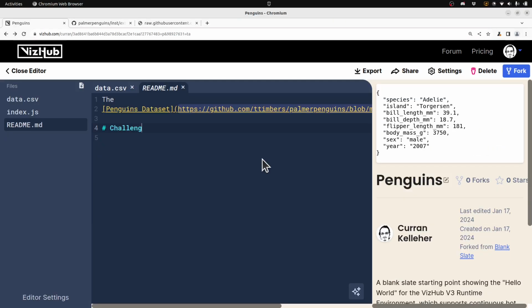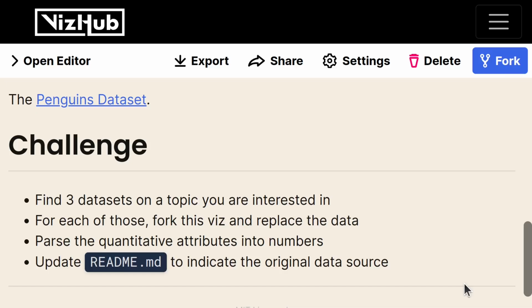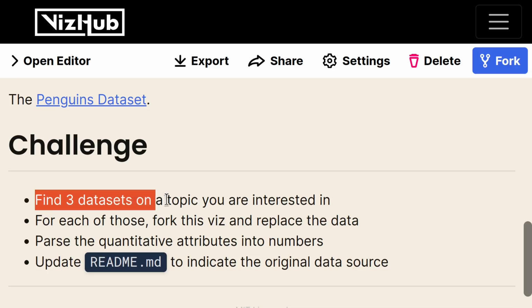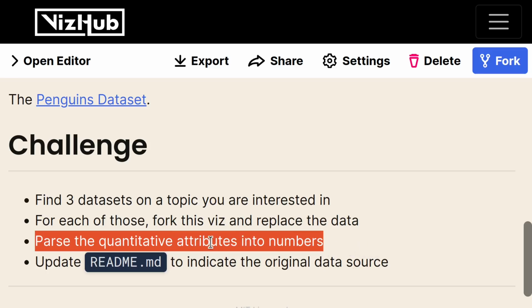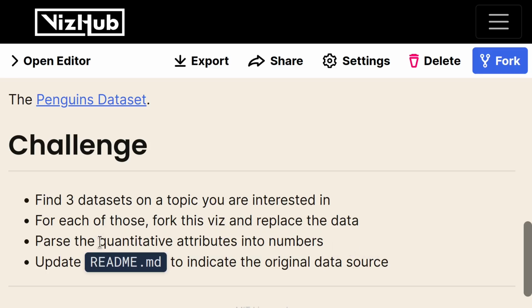And I'd like to leave you with a challenge. Your challenge is to find 3 datasets on a topic you are interested in. For each of those, fork this viz and replace the data. For that, you'll have to find it as a CSV file. Change the code to parse the quantitative attributes into numbers. Quantitative attributes are attributes or columns that are essentially numbers. And then update readme.md to indicate and link to the original data source. Good luck!